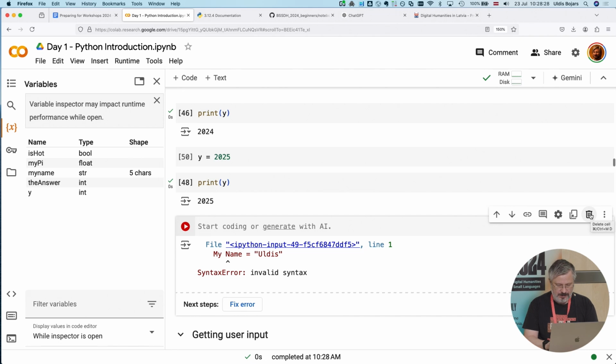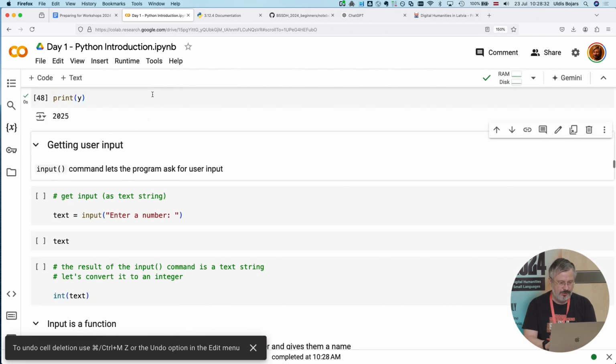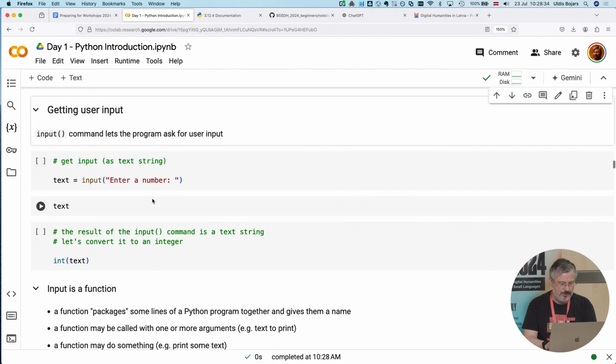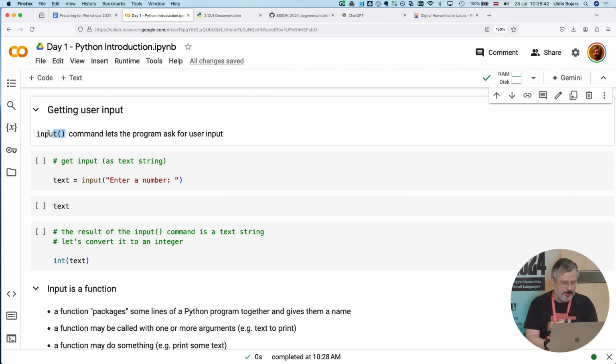I will delete this cell. And the next task is getting user input. Sometimes your program needs to ask the user to give it some value. And for that, we will use the input command.